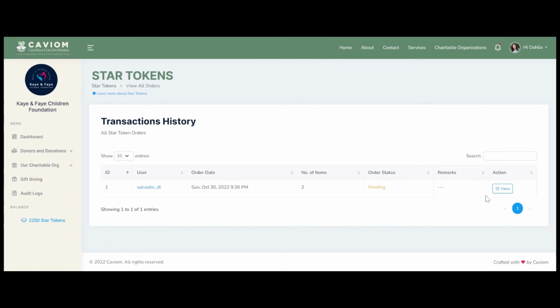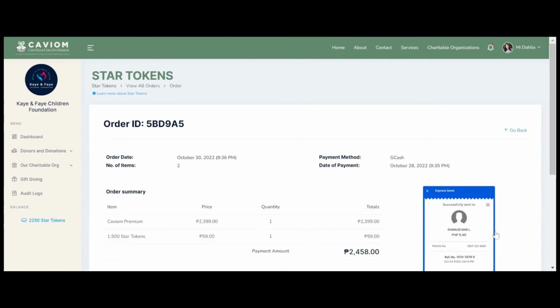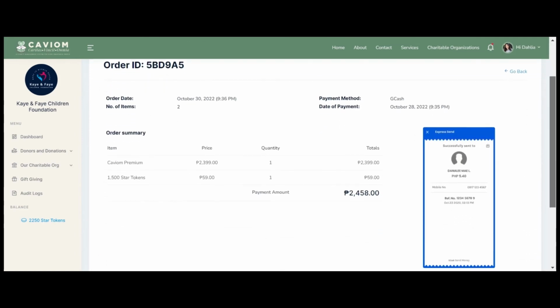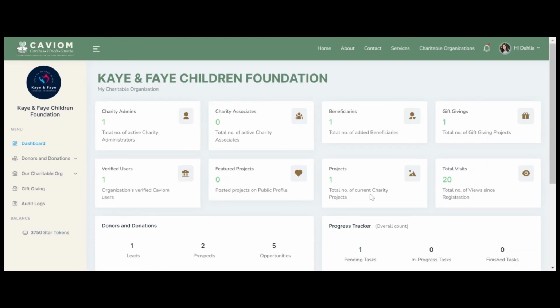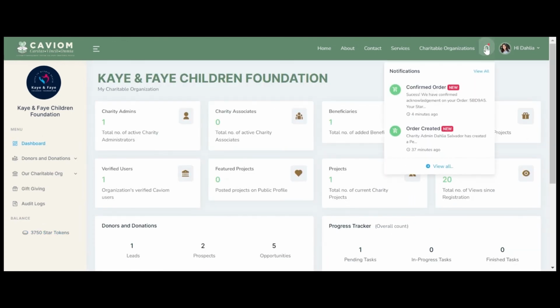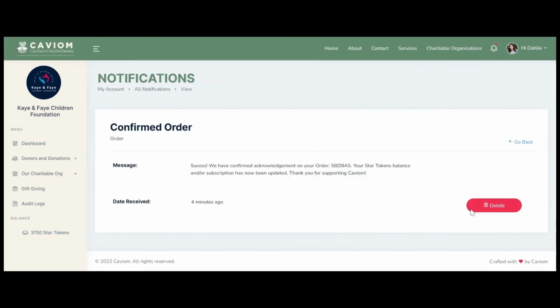We have one on the list, let's view it. Now this is the pending order we have. Let's assume that the root admin confirmed the order after 1 to 2 days. Let's check the notification about it. Let's check if it has already reflected to our star tokens.